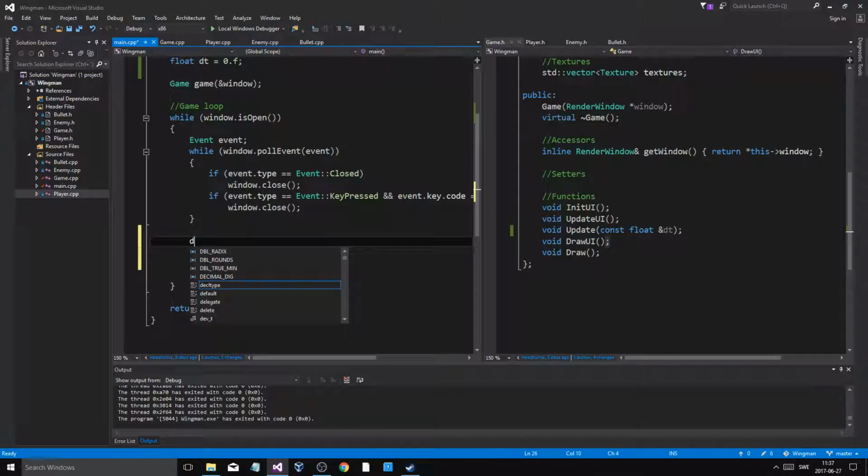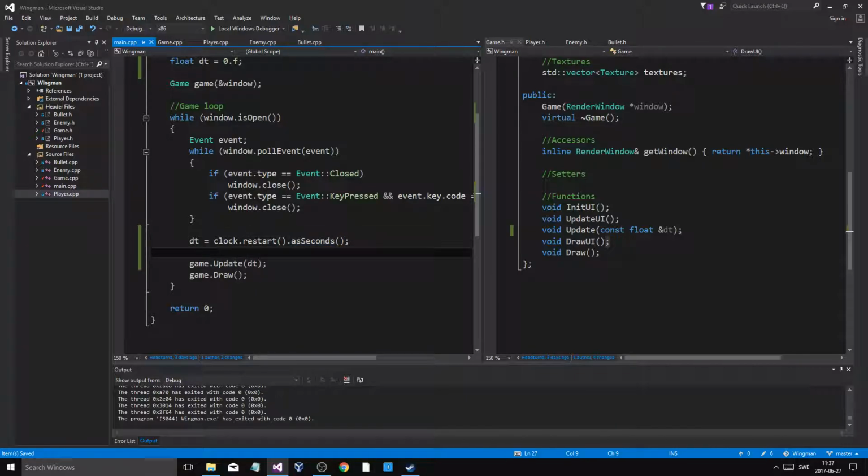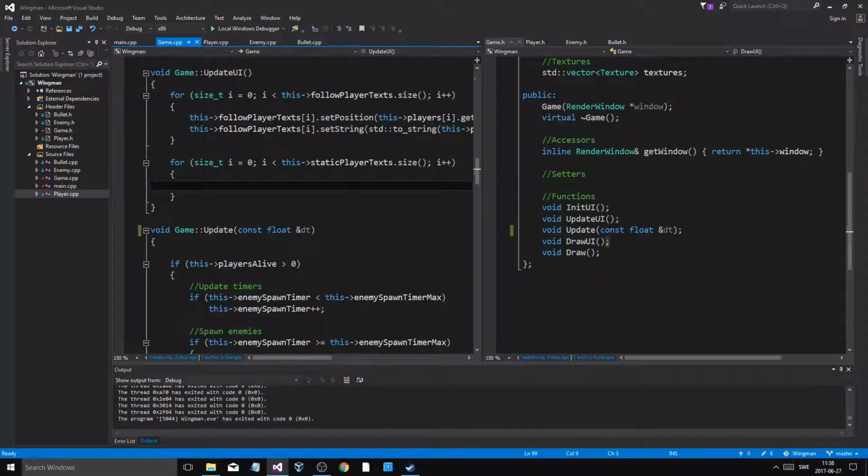You don't have to do this, but I'll do it: clock.restart().asSeconds(), because seconds gives us a float, while milliseconds gives us an integer. We don't want that, we want the float. I could have done this directly in here, but I want it outside so I can see what's going on and it's a little clearer. And then we'll send in dt in here.